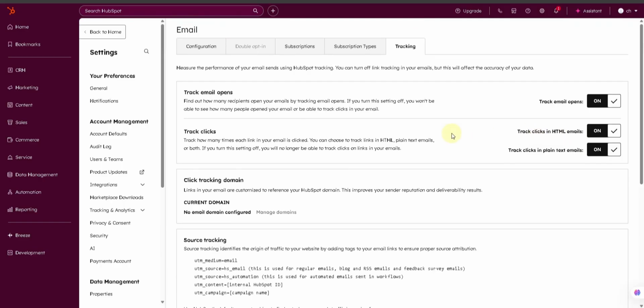That's all for this video. I hope this helped you understand how to configure default log and track settings in HubSpot.